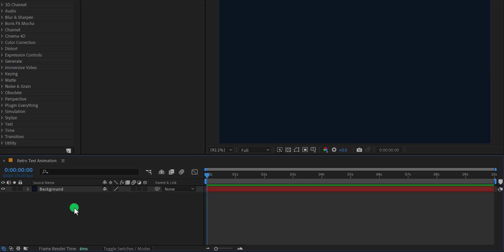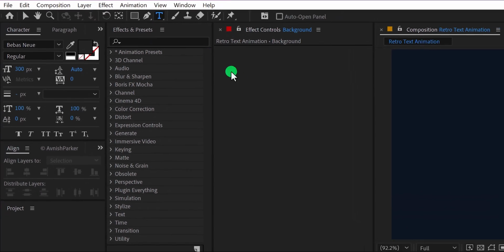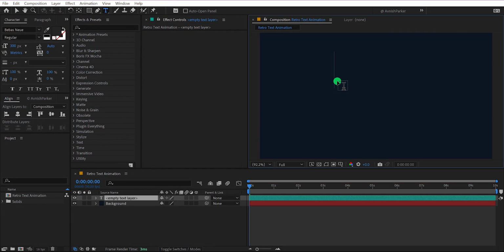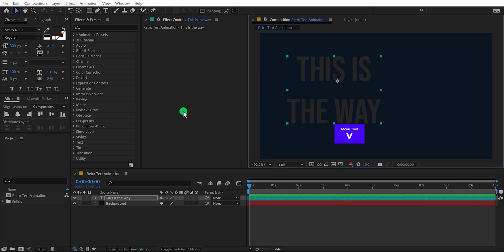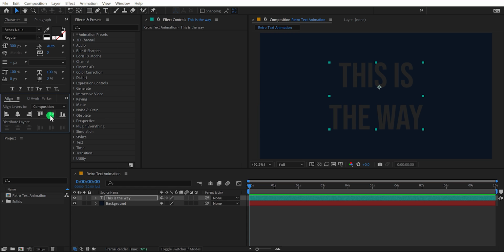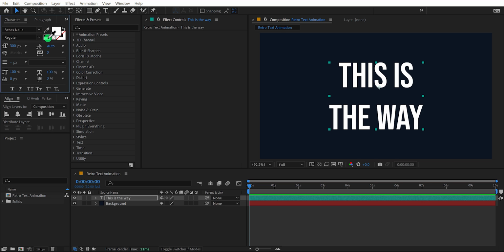Now, select the text tool from the toolbar and click anywhere on the screen to start typing your text. After typing, switch to the Move tool and align your text to the center of the composition. Change the text color to white and adjust the line spacing to around 240 pixels.